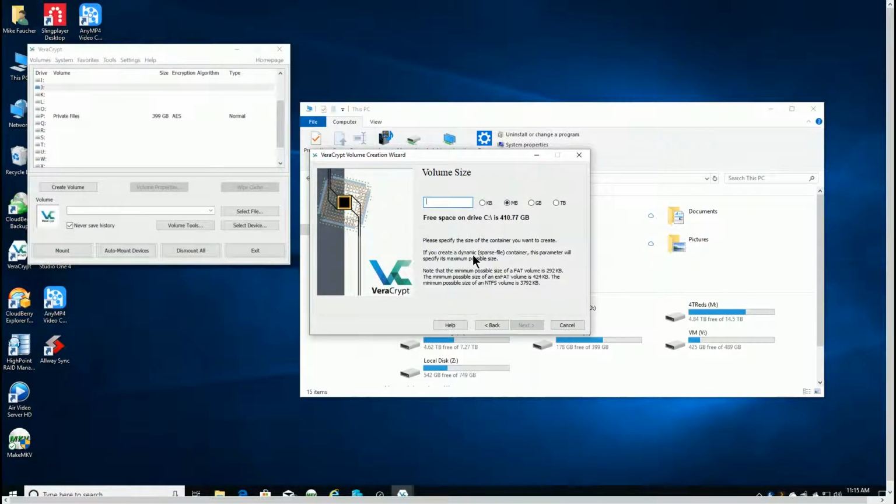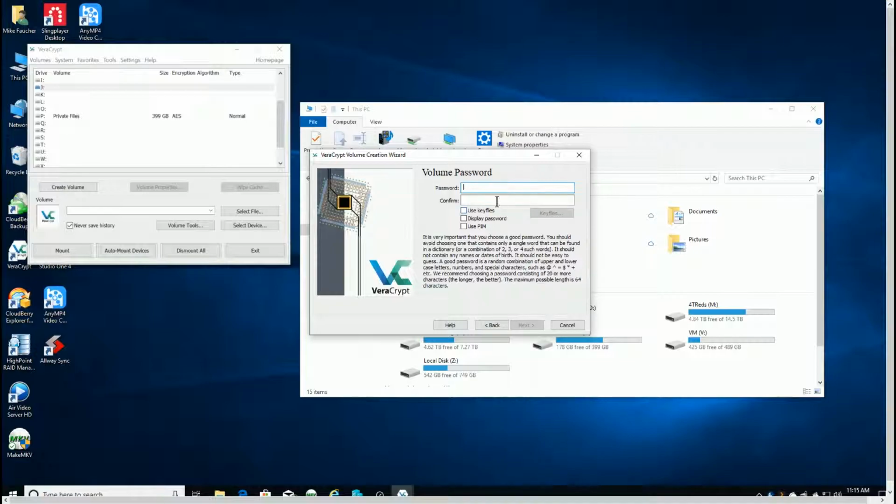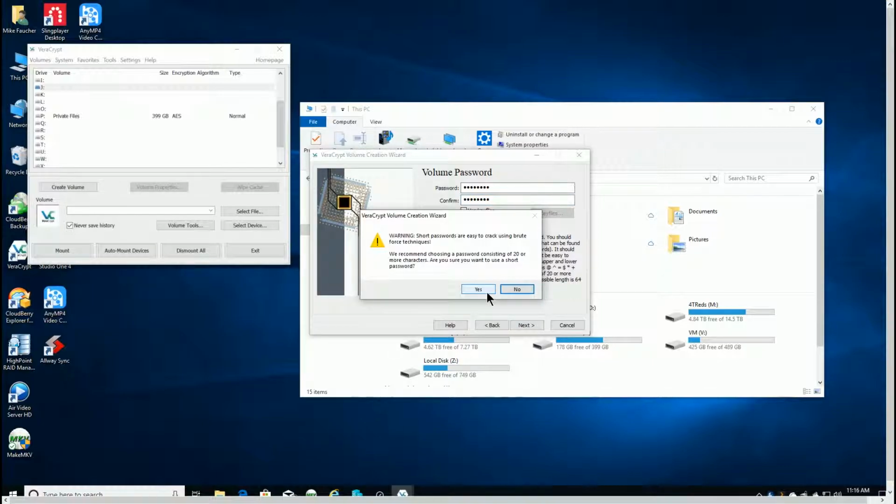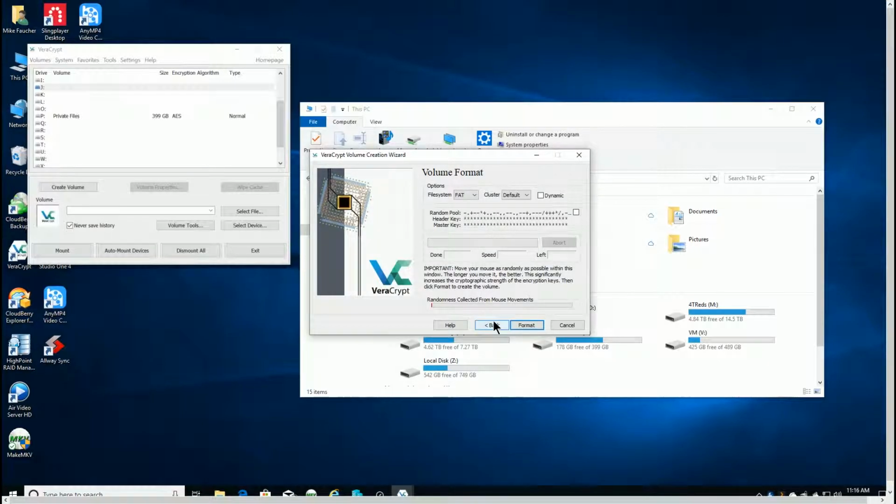And here's where I'm going to pick the size. Just to make it quick, I'm going to pick a 500 megabyte drive. Hit next. And I'm going to type a password. And I'm going to hit next. Since I'm using a very weak password, it's warning me, so I'm going to go ahead and continue anyway.